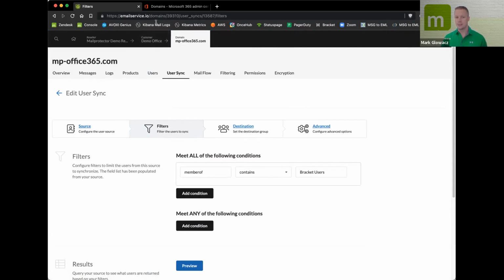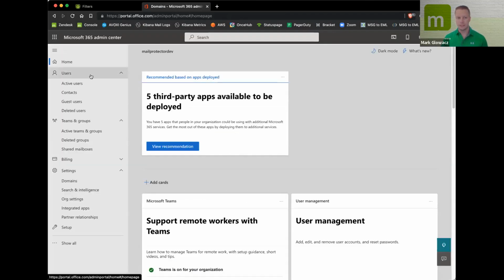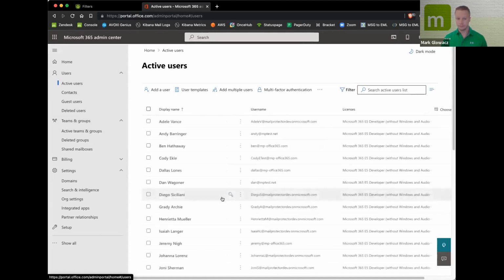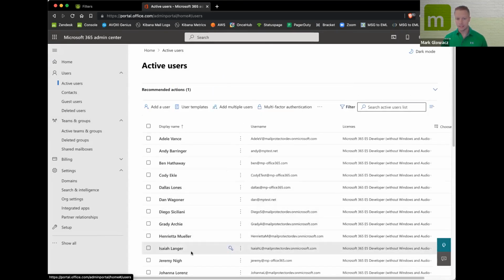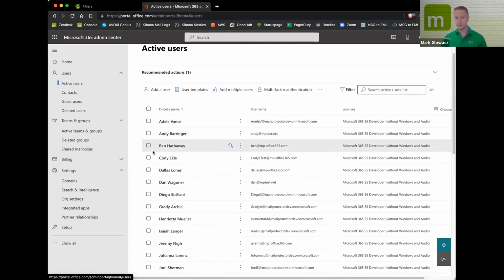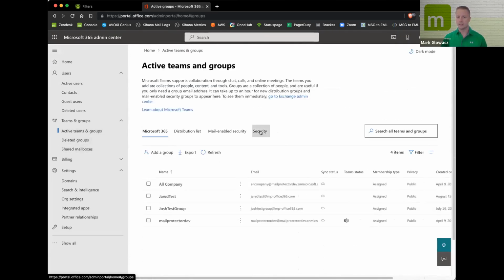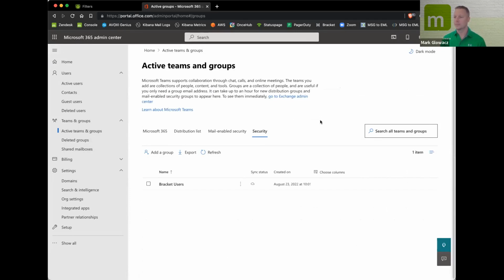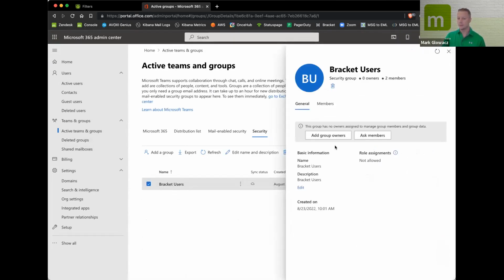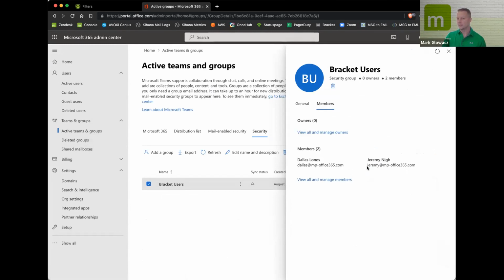So how did this actually work? Let's go back to 365. So we have all of our users listed here. And here's Dallas and here's Jeremy. There's really nothing special about the user list, but it's the groups, and in this particular case, security groups, that I'm taking advantage of. So I created the security group called bracket users. I put Dallas and Jeremy as members of that group. So here are Dallas and Jeremy.